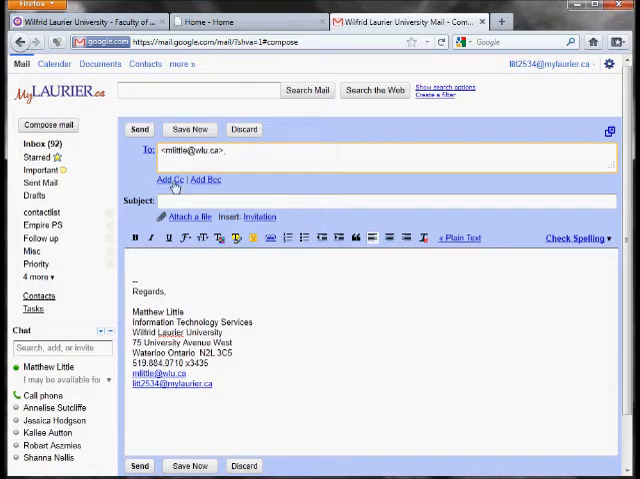You can also CC people. For example, let's say you're handing something in to a professor via email, and you want to CC the other members of the group that created it so that they know it's been emailed in as well. You can add them to a CC list.